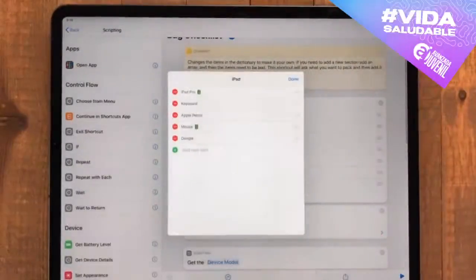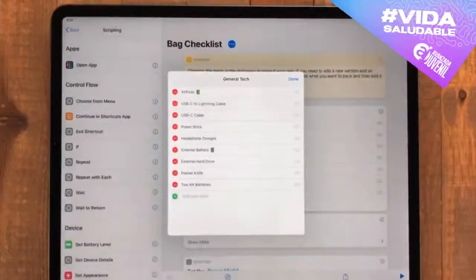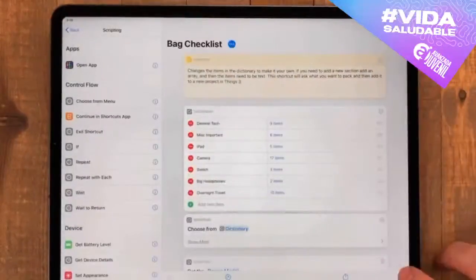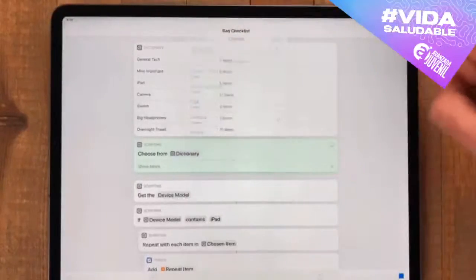My bag checklist shortcut is an idea I got from the Automators podcast. This uses a dictionary with different categories. So when I'm packing, I run the shortcut and then select the different categories of items I want to bring with me.